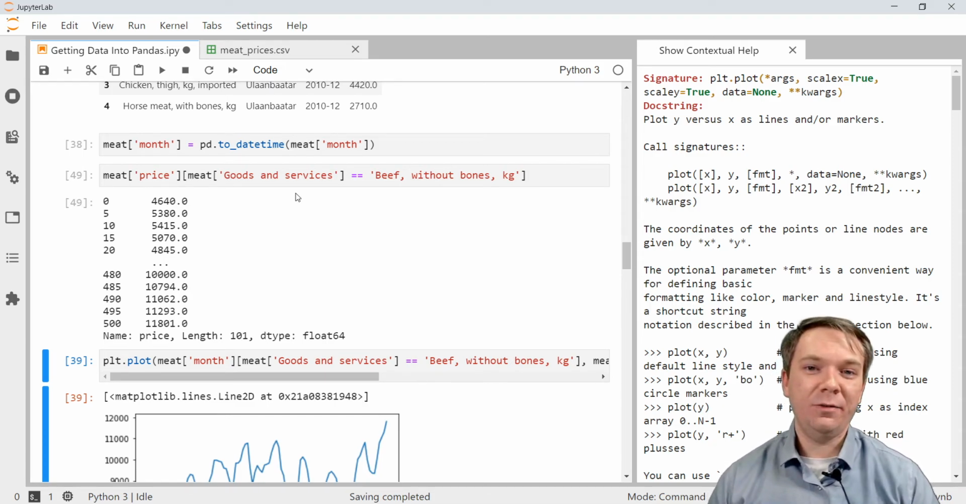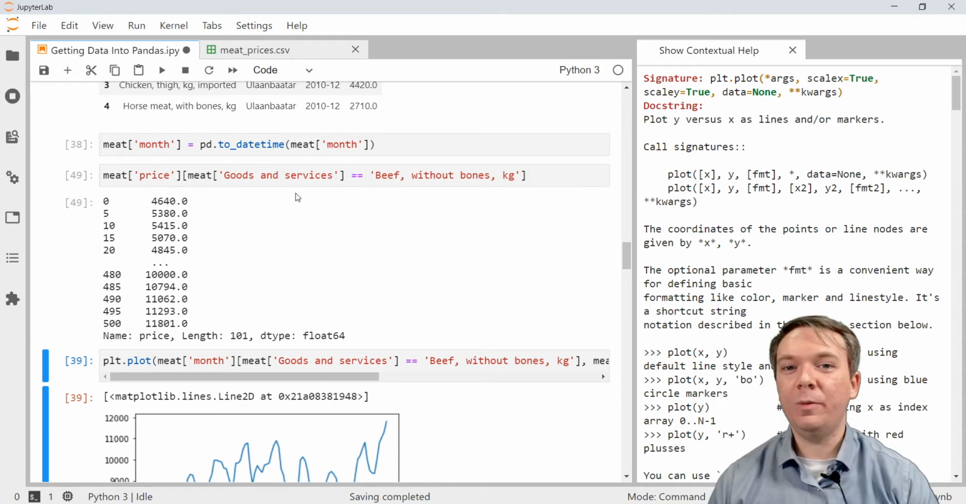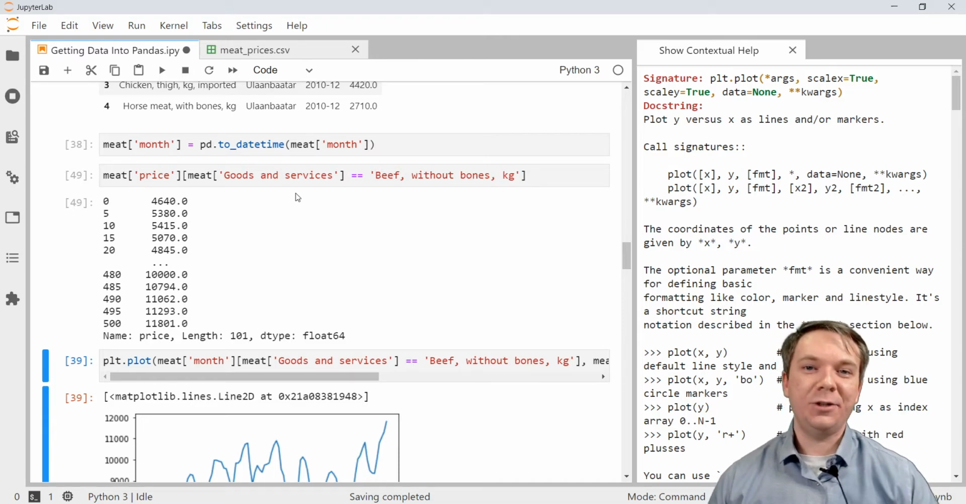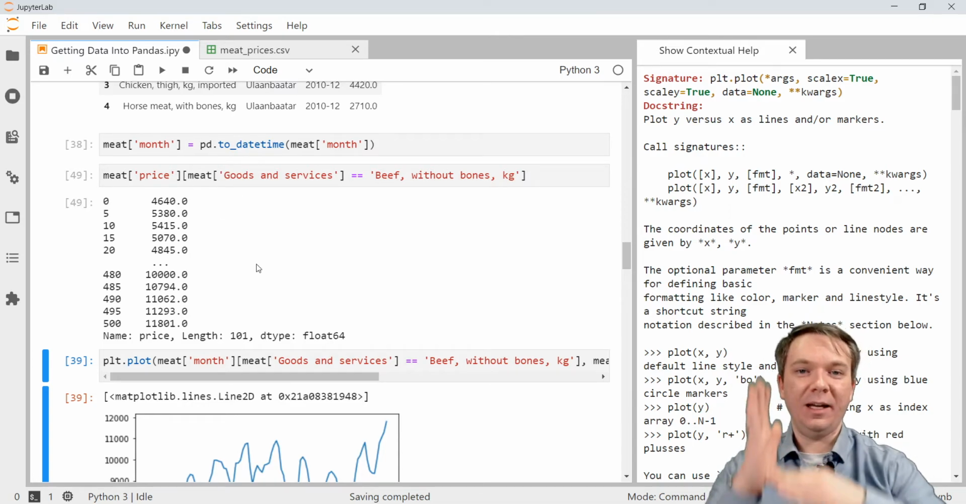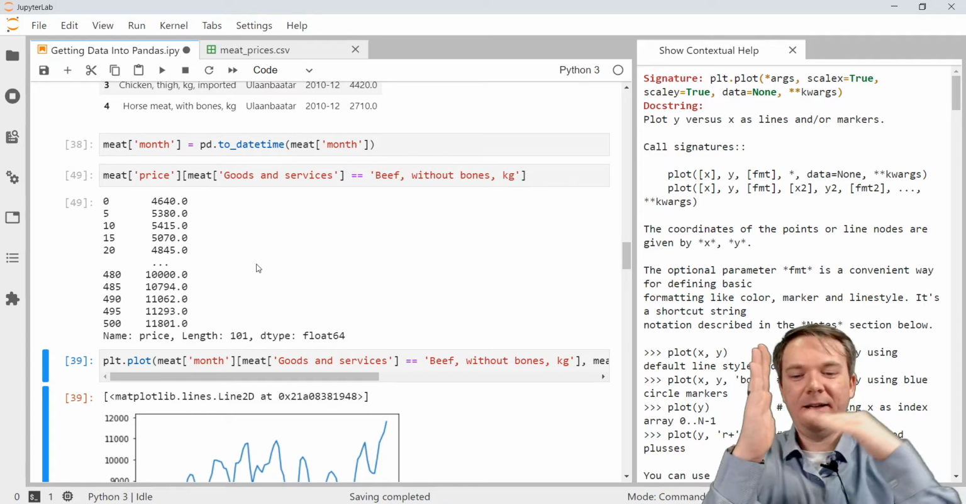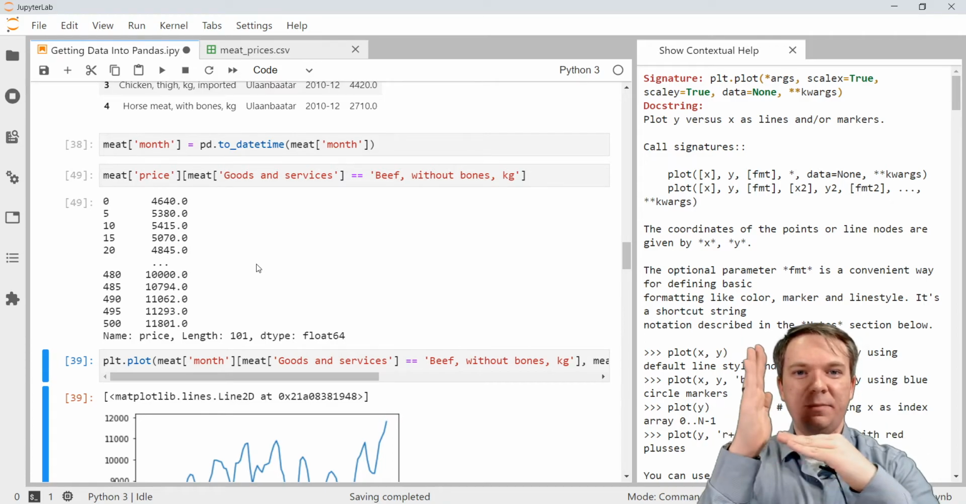It changes by itself, but we can't change it. So time should always be on the x-axis, unless you're making a really artistic point for some reason. So what we want to do, and remember I told you last video, when you're making a plot, you want to think about the x and the y-axis. The x-axis is time, the y-axis is meat prices.